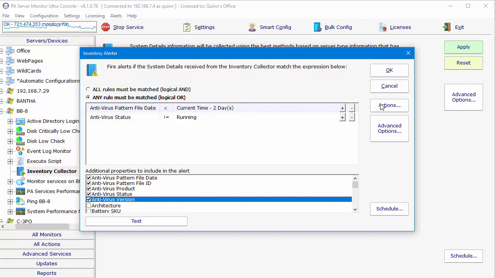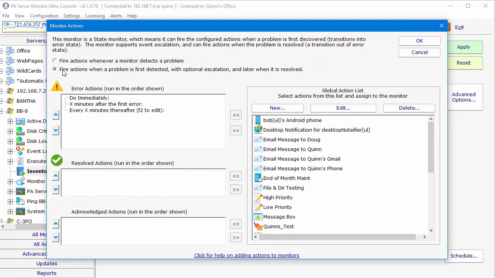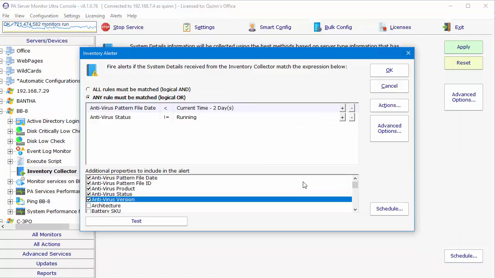And so let's go ahead and add our actions. And we're going to do immediately, we'll send an email. And then after that, every 12 hours, we'll do another email. And then we also have to have an email for the resolve. So I'll put that in there. So that's our actions that we have. So we'll say OK on that.